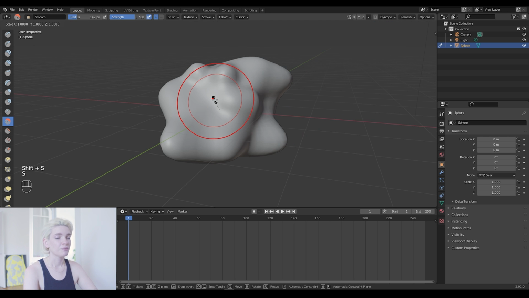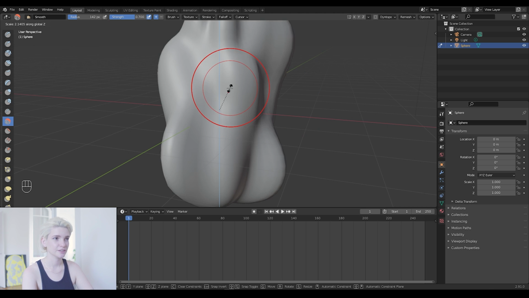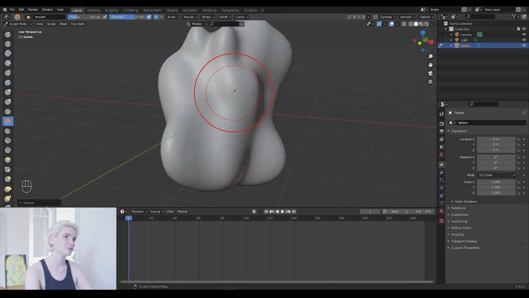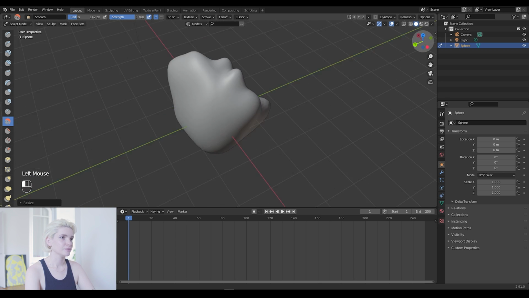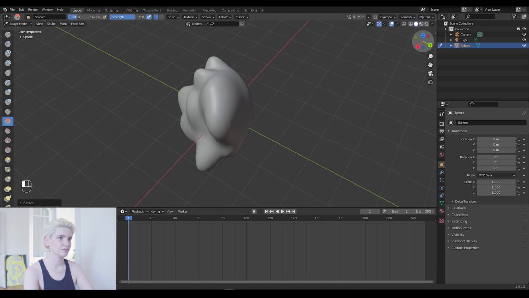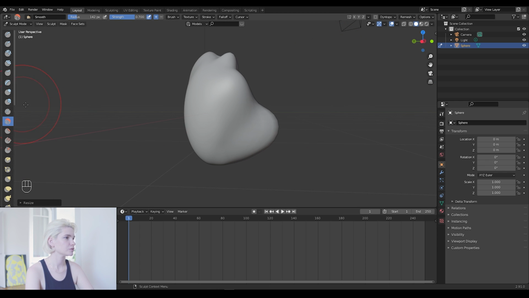By hitting S, the shortcut for scale, and afterwards hitting Z for the Z axis, you scale an object along just one axis. I want to stretch this form out a little bit, so it's gonna look more like a sculpture. And it's important to create a form that looks interesting from the angle where you're gonna put your camera afterwards. So we're gonna create a little more bump.